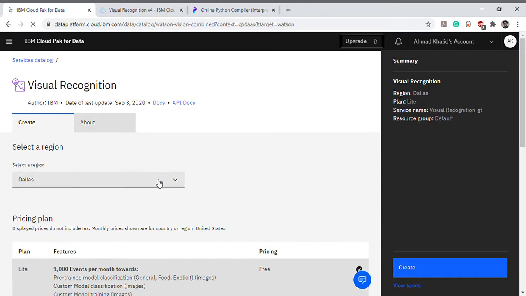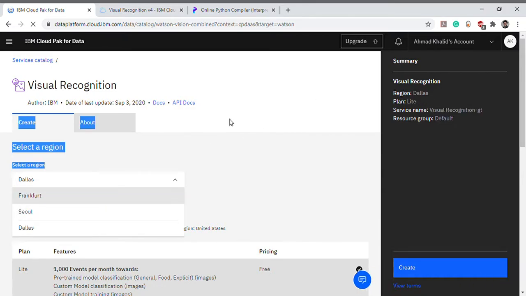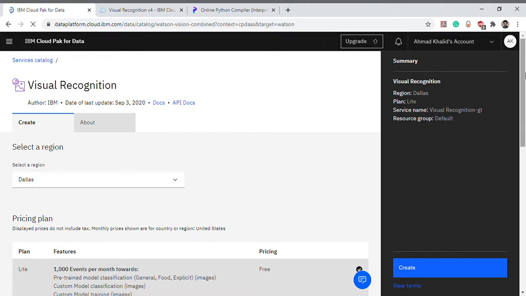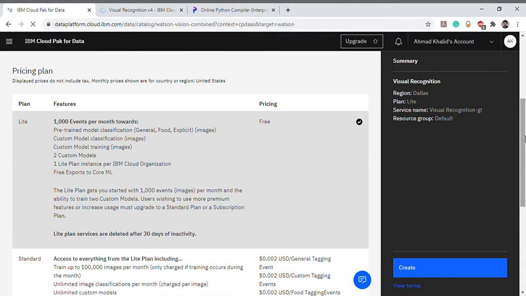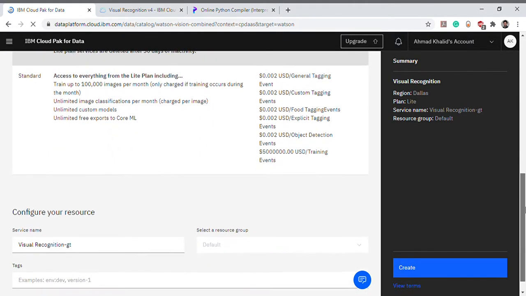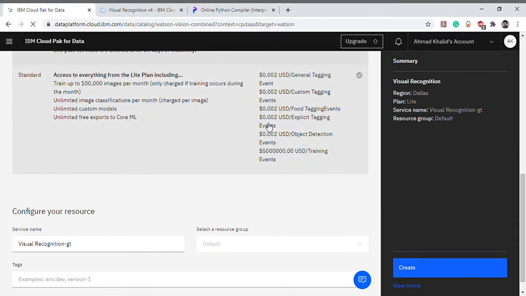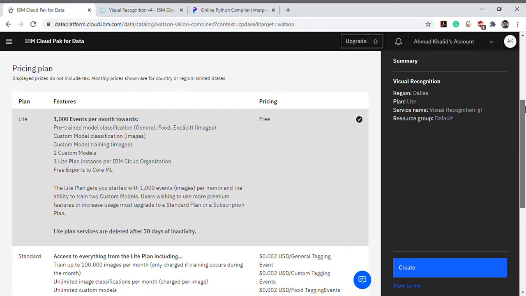Here you can also select the region. We have selected the Dallas region, and we are using the Lite version. It has a paid version as well, in which you can train on up to 1 lakh images, and also make many custom models. In the Lite version, they only allow 2 custom models to be built.